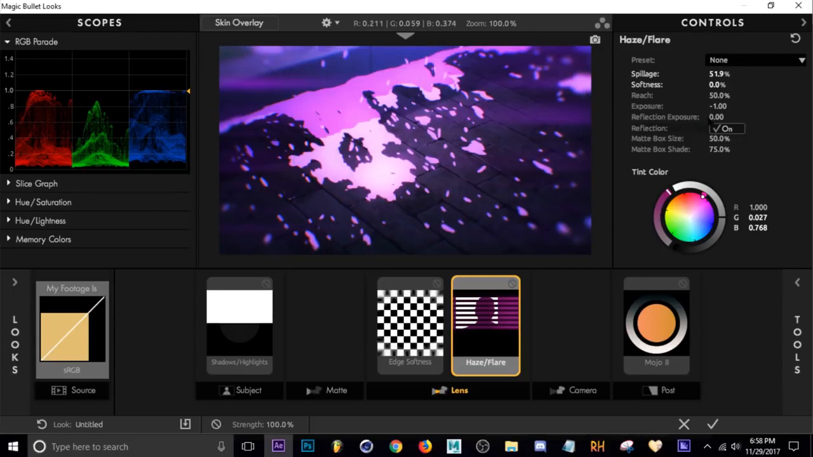So I'm gonna turn the reflection exposure down. See, it does do both sides, but you'll see what I mean by left and right. And the exposure, I'm gonna turn up just a little bit, so it's at 0.3. And I think that's good. So let's go ahead and hop out and see what we did so far.